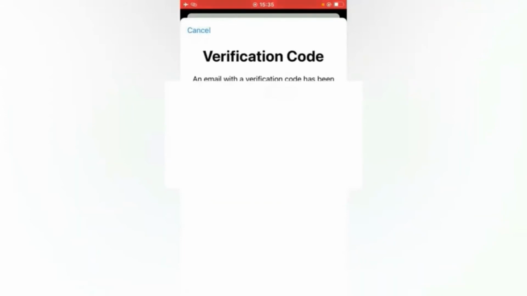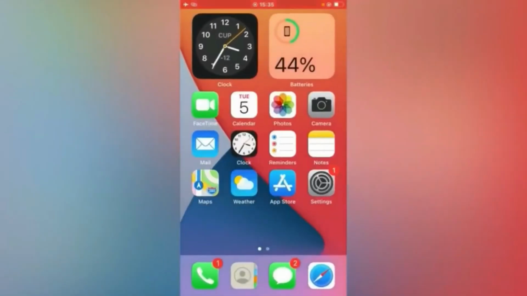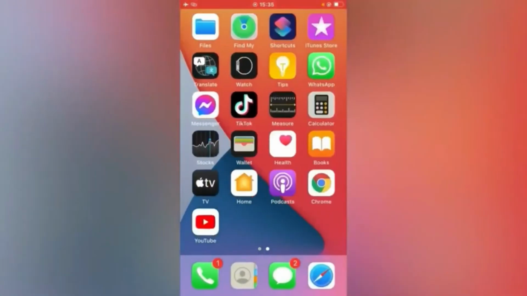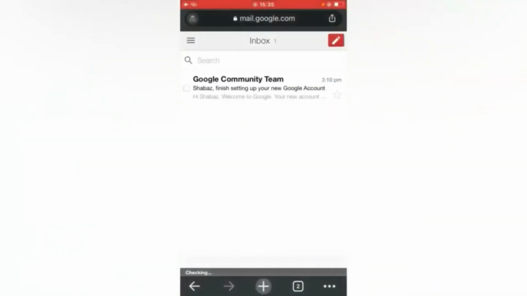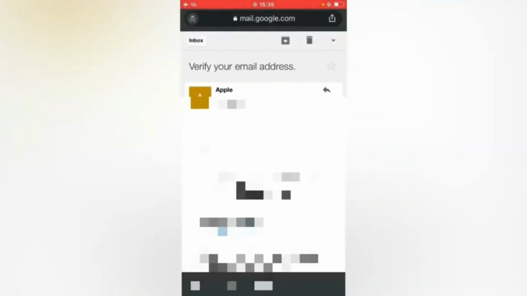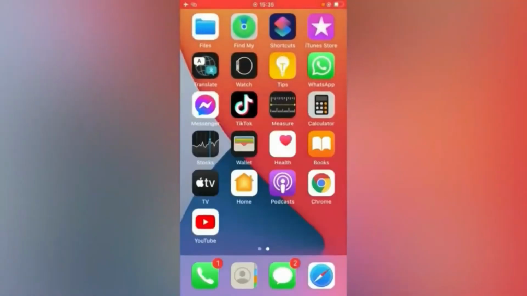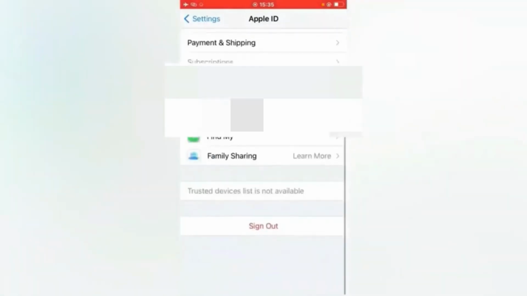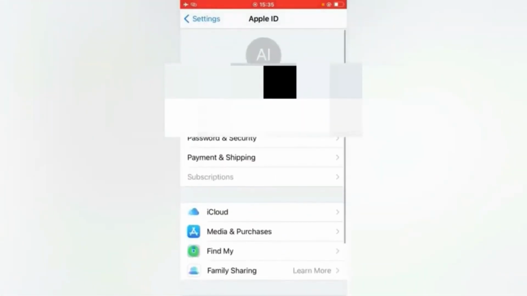So go back and sign in to your email. I have signed in to my email here. So here is the mail from Apple and here is the code. So what you have to do is just enter your code, and then you can see my Apple ID has been created right now.